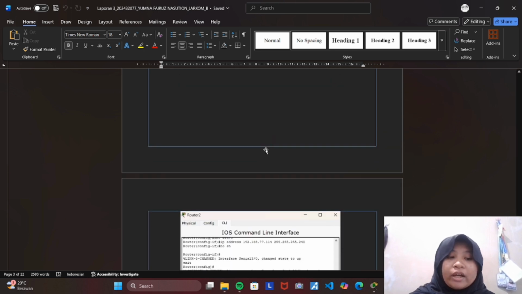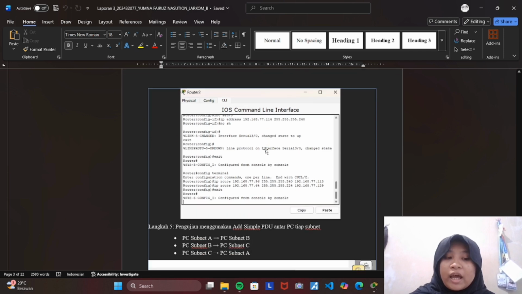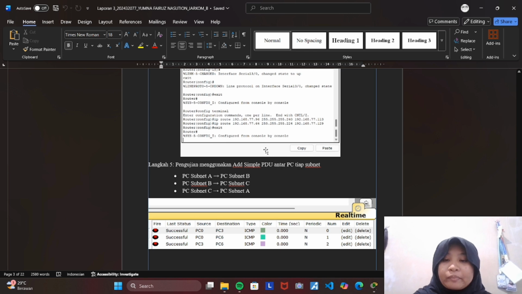And then the final step was testing the network using ping and simple PDU. All devices were able to communicate successfully, indicating that the configuration was correct.